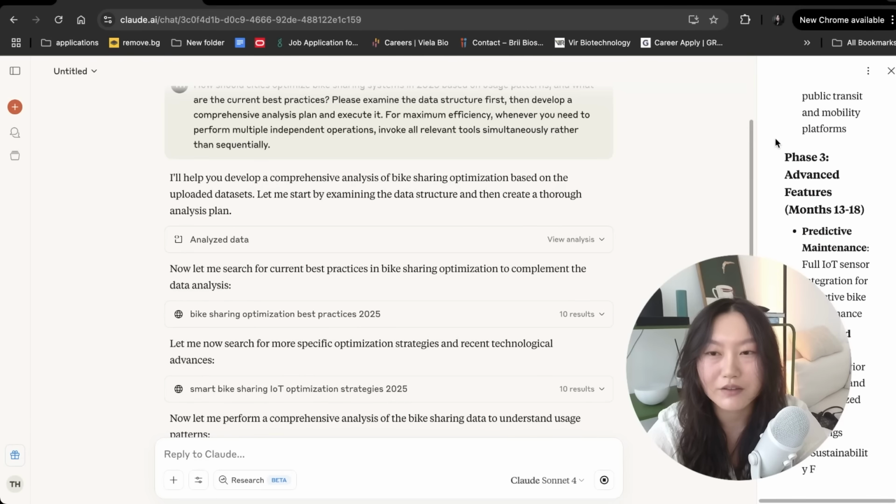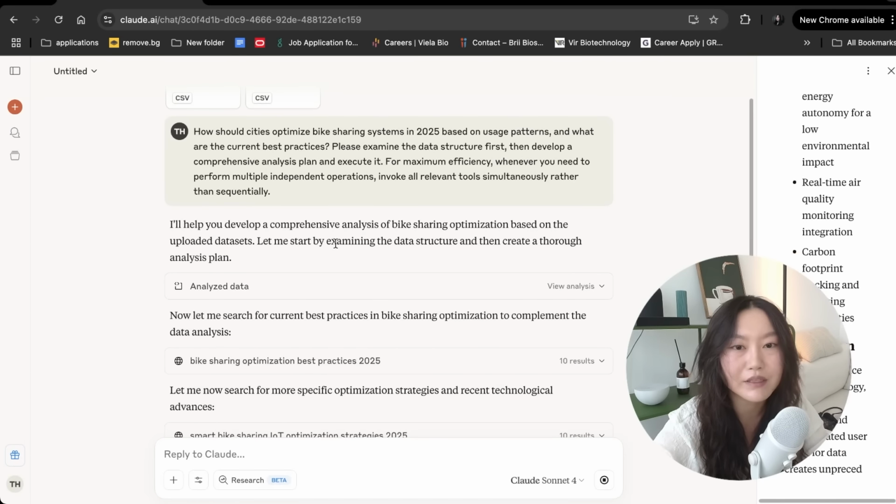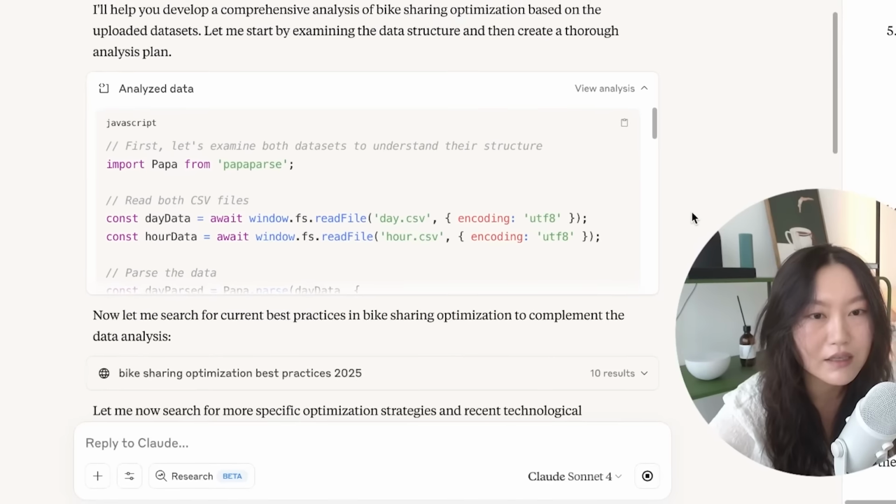Okay, so we see that there's a bunch of things happening in the artifact on the side, and we'll check that out. But the first thing we see is that it does examine the data structure first, and it tells you its thinking process. So, I'll help you develop a comprehensive analysis of bike sharing optimization based on the uploaded dataset. Let me start by examining the data structure and then create a thorough analysis plan. You can see the code as well if you want to, as it analyzes the data.